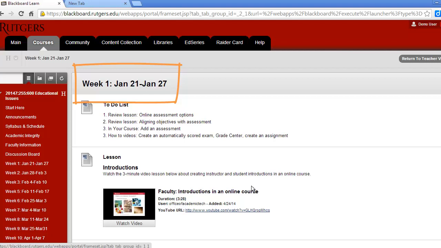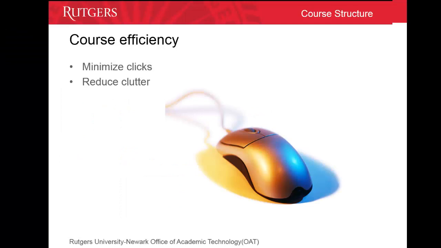Students may not think in terms of what week they're working on, but in a course, they're well aware of the dates. Consider efficiency when you're organizing your course. An efficient course keeps to a minimum the number of clicks students need to access materials and assignments. Students shouldn't have to click more than 3 or 4 times to get to your course content. You can also improve efficiency by reducing the clutter in your course.